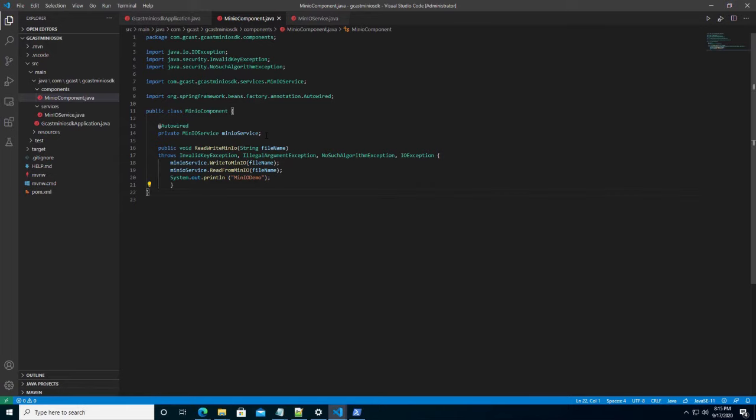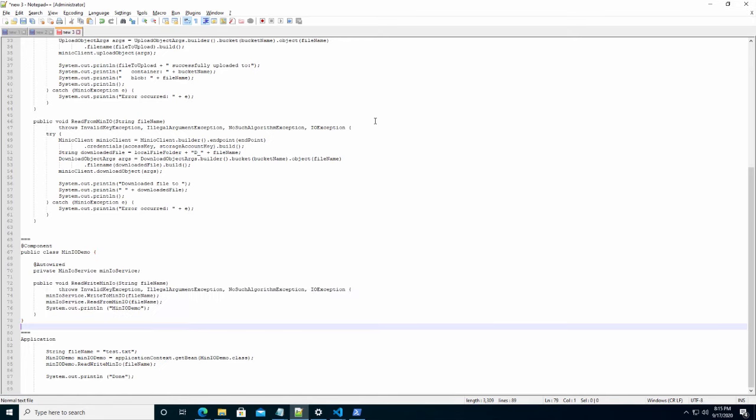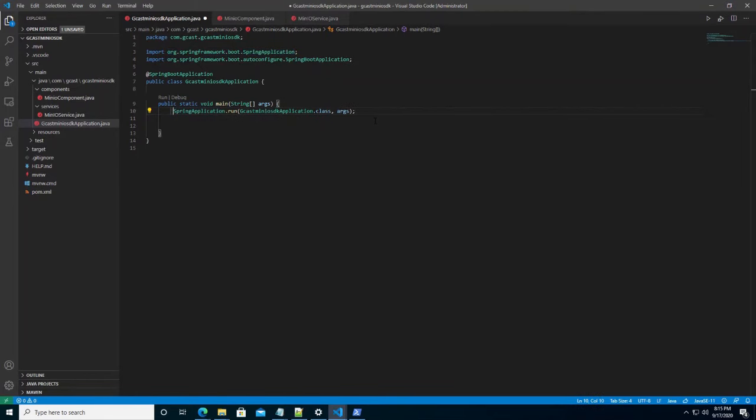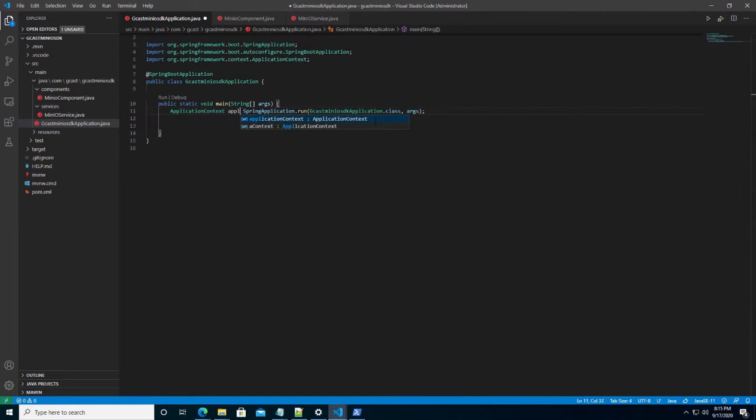And the only other thing I have to do now is just to tell my application to call this component. And so right here, after I instantiate this, the way we can do that, I don't have a video on this, but I think I'll write a blog post in the next few days. I wanted to do something like this. I'll add, this actually has a return value of type application context. I'll call it application context equals.